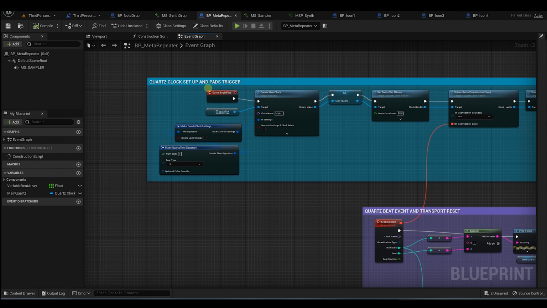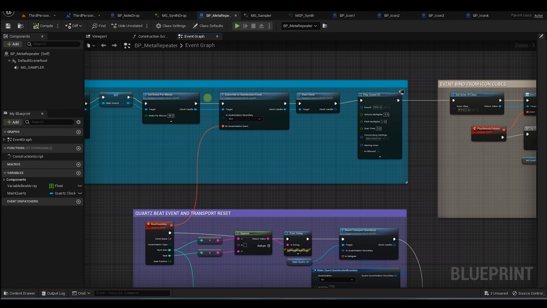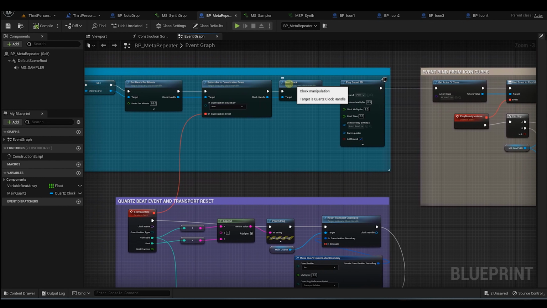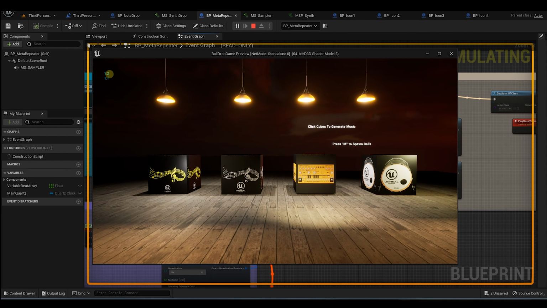So we have the quartz clock set up on begin play, and then over here we're setting the tempo, starting the clock, and subscribing to the quantize event on the beat. Now, I have a whole video series on quartz clock if you want to check that out. Then I also play the pads, right? So I start the quartz clock and play the pads. That's why you see this clock ticking and you hear the pads.